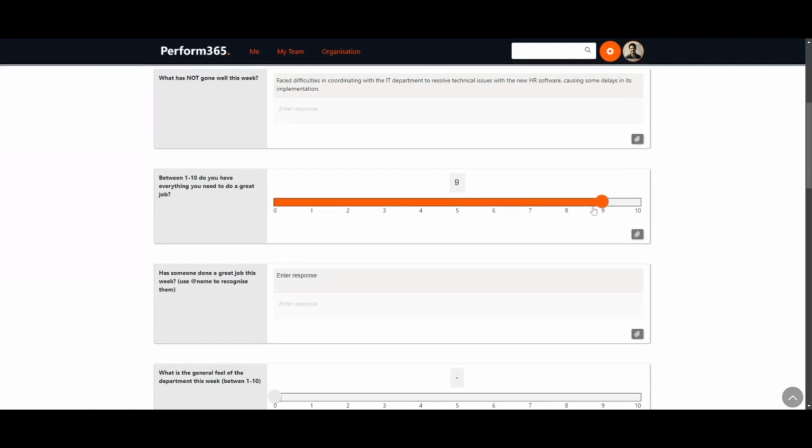Here we have a pulse question. Again, you can configure different types of questions. So whether that's a qualitative text-focused question or whether it's something a little bit more quantitative, which we see in this case, you can include those as part of the check-in process.